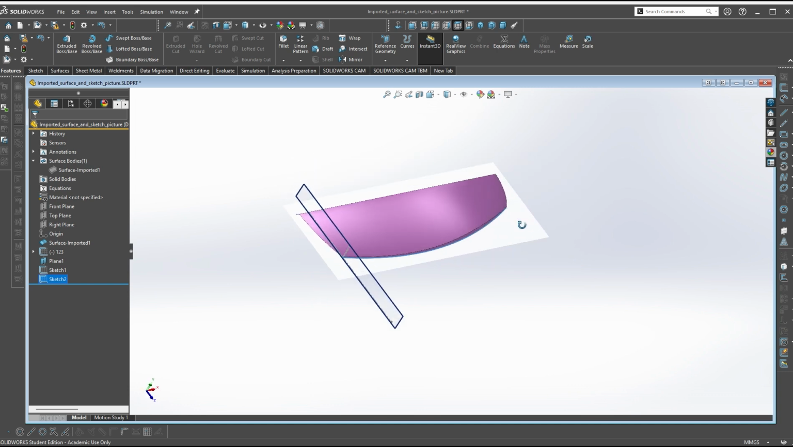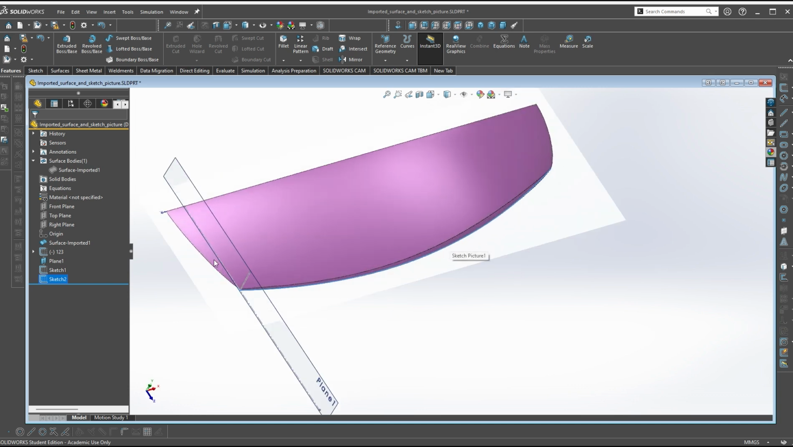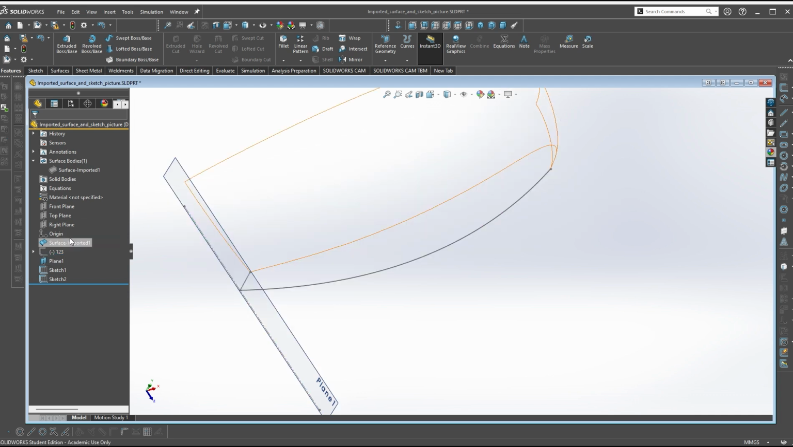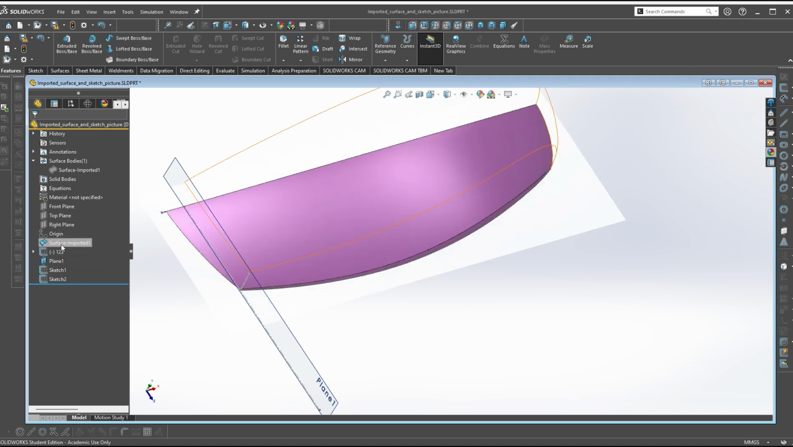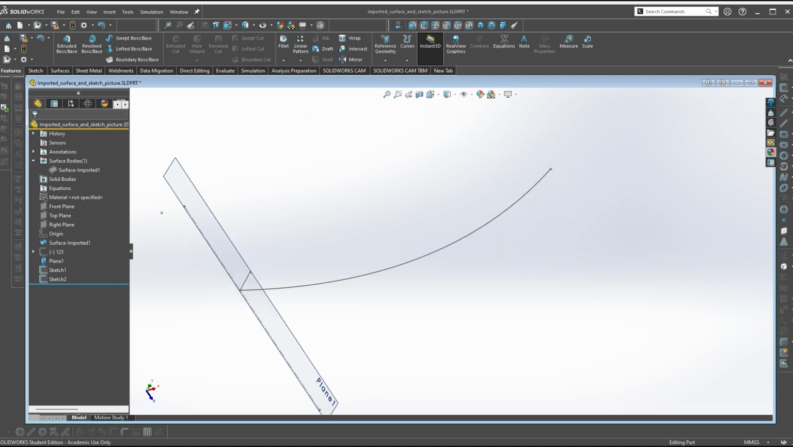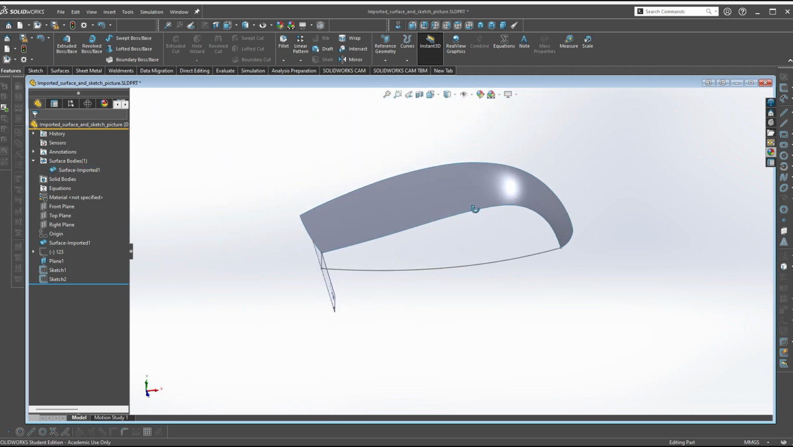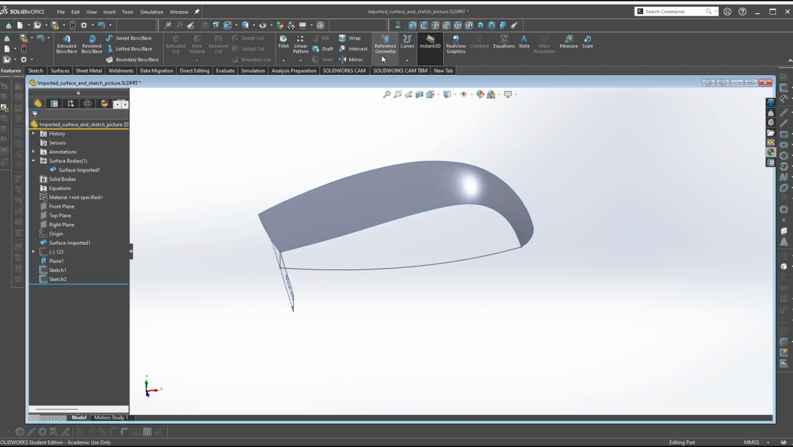Let's exit this, and now we can do a contrast to see how accurate we got by hiding the sketch itself that contains the actual image. You can see that looks pretty good. Drop it on top of there. Okay, so let's go ahead and unhide our surface. And we're going to go ahead and try a couple things here.